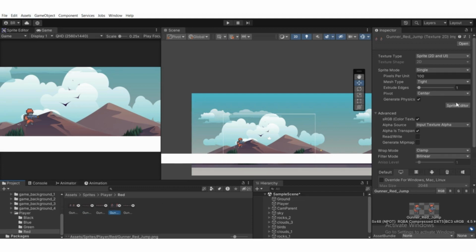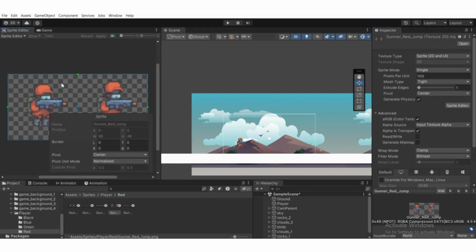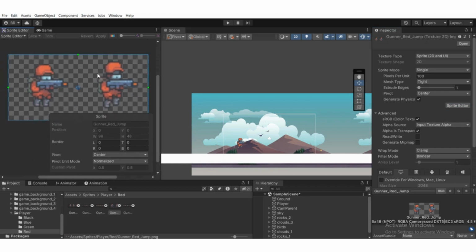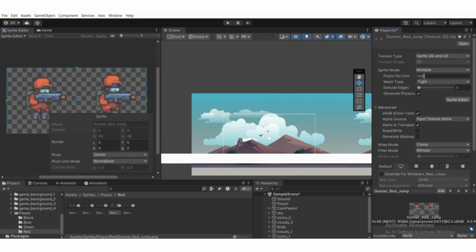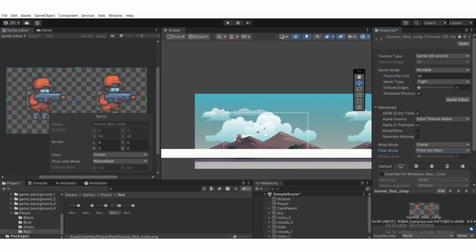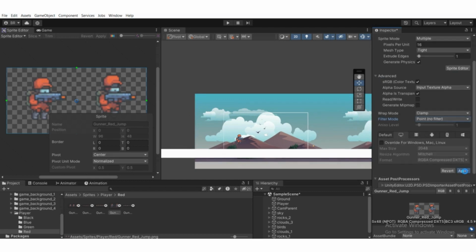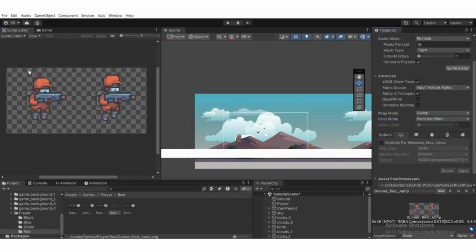So hit this sprite editor on the right. As you can see, this is a sprite. Basically there are multiple sprites, more than one. So we need to set sprite mode to multiple, and we're gonna set pixels per unit to something like 16, and go over to filter mode and choose point filter. As you can see, this is blurry, so that's why we have to choose point filter, because this is pixel art. After doing that, hit apply.